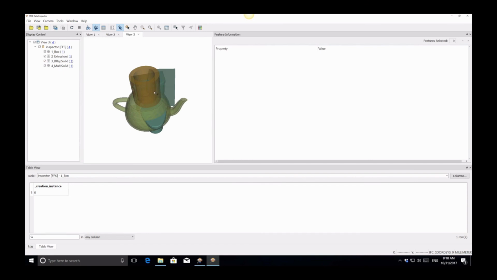Yeah, that's okay, because hey, my teapot, should I sing again for you? No, please. Okay, so there's our box. And you can see it's, well, a box. It's nice and boxy. Yes.